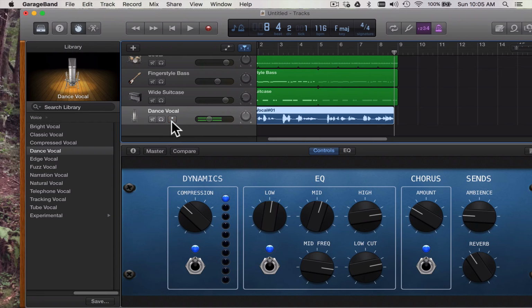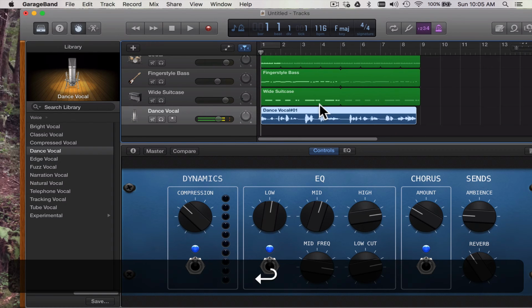So now we're going to turn this off and we'll see how this sounds. We're going to go back to the beginning and hear the playback.